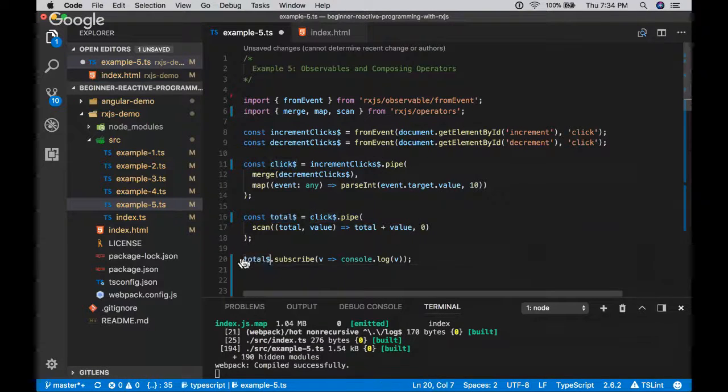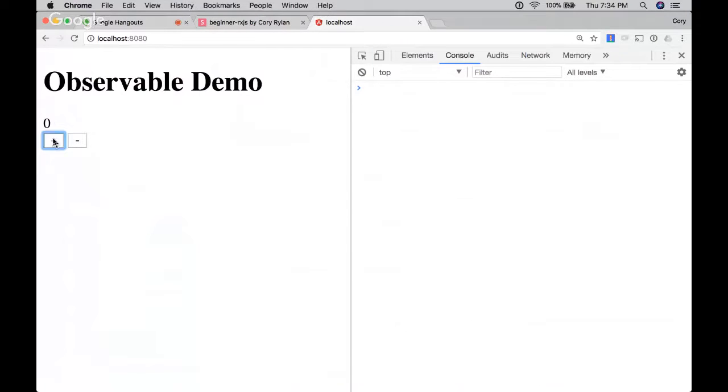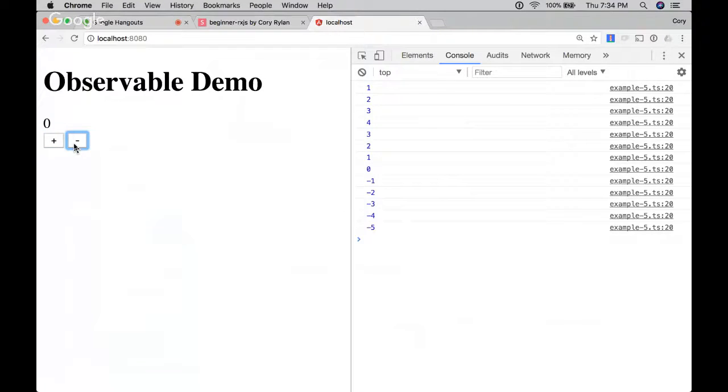Now I'm going to subscribe to total. So with scan, the first event will start at 0. And then every time I increment, it's going to give me that new incremented value. So if it's plus 1, I'll have 1 plus 0, so I'll get a total of 1. If I click increment again, my total will be 1 plus 1, so then my total will be 2. So if I go back and refresh, you can see as I increment, it's aggregating those values together. And if I decrement, we can see those values go down.